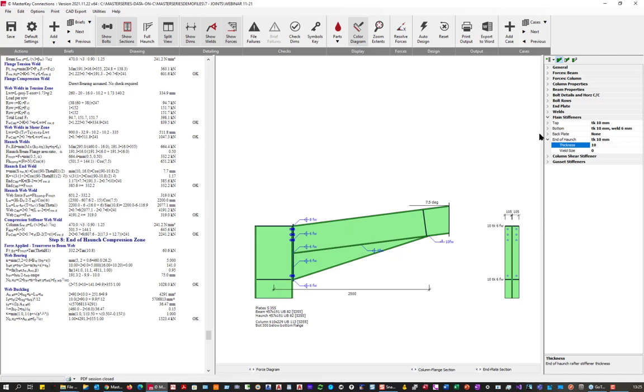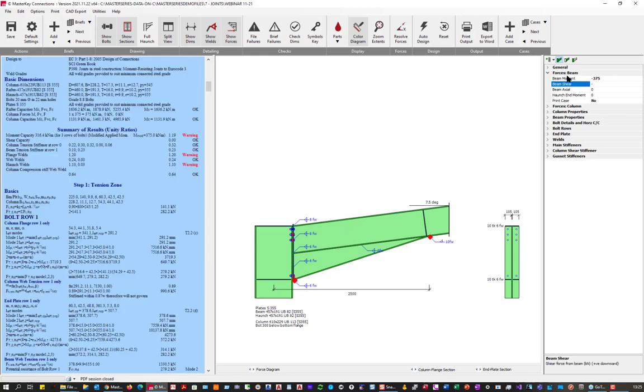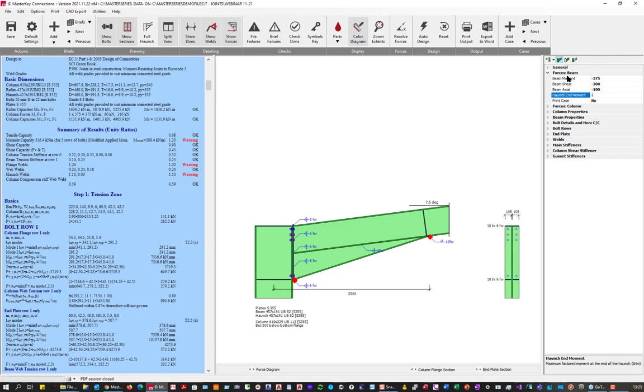Now, if I turn around and said, oh, but you know, portals have uplift on them as well, what do I do? Well, I take the one loading case that I have and I add another case, and I'm going to put in -375, -300 in shear, just to make life awkward. -100, and it won't really matter, -200, and print this case, yes.